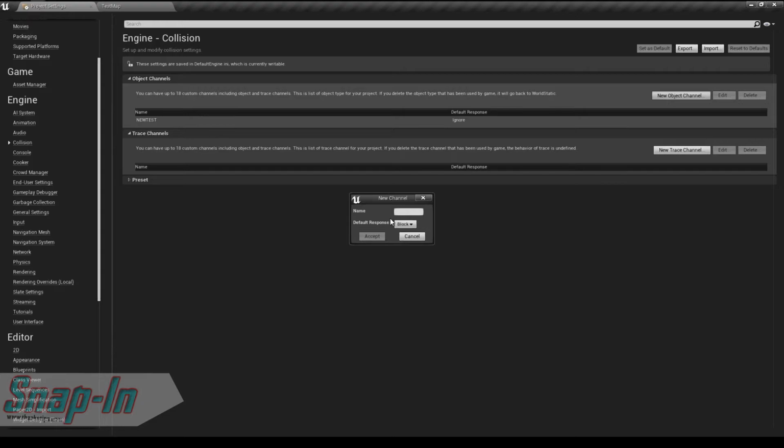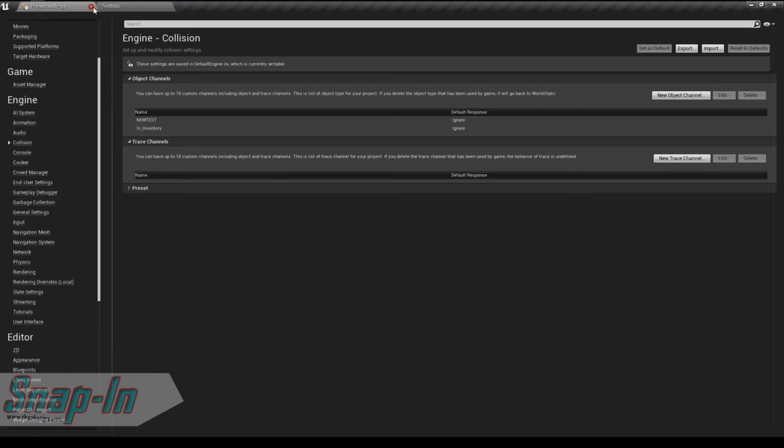So click on new object channel. So just type si_inventory, and this is the important part. Make sure the default response is ignore. The system will automatically make sure everything else works after that, and only the certain things it needs to know about it will know about it, so just hit accept. And you can close that.